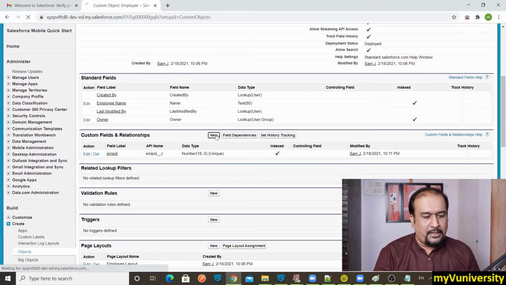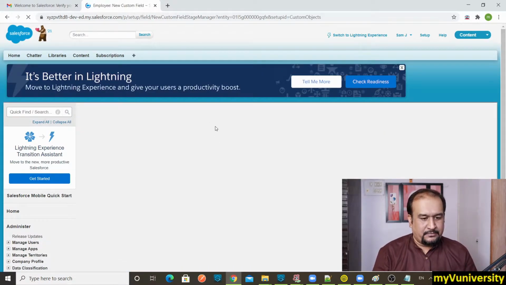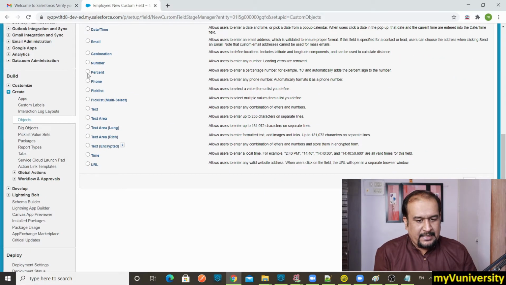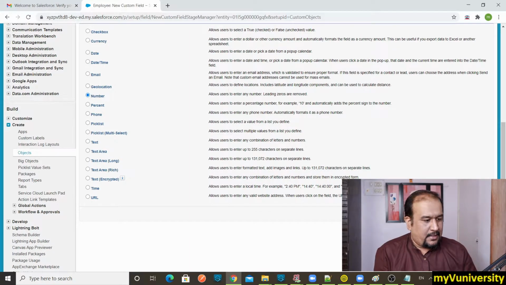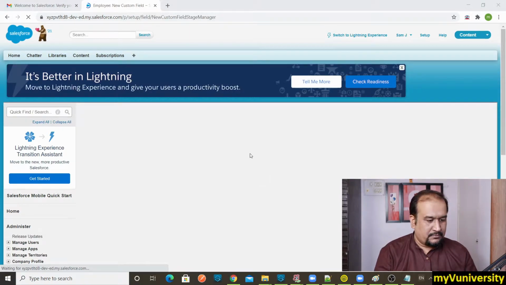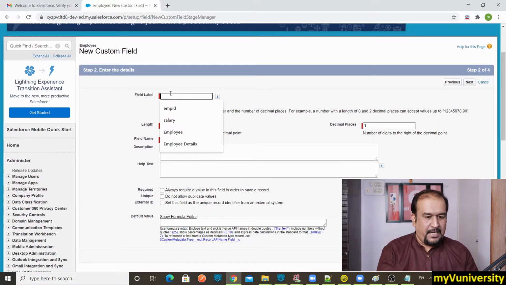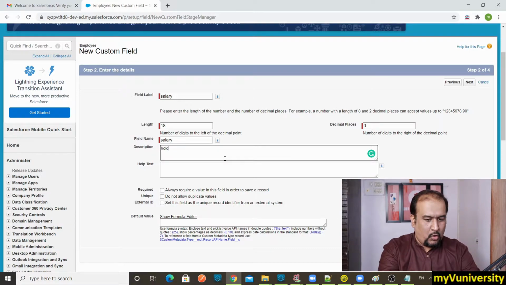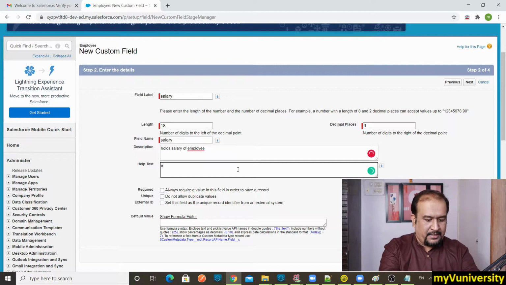You can now again click on new and salary has to be added. So let's do salary. Let's select the data type as number. Let's click on next. And the field label is salary. Description, you can have holds salary of employee. You may enter here, enter salary.